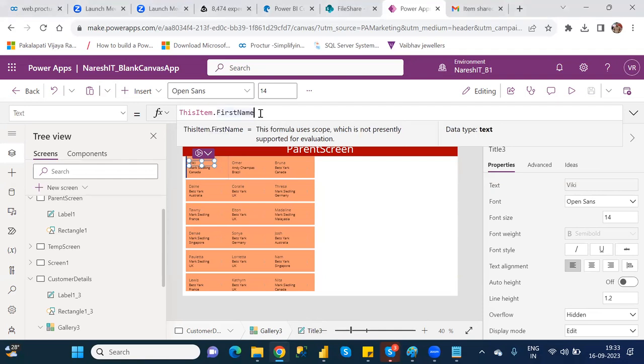Okay, in this item itself, I want to show multiple column values. In a single item, I want to show the first name and last name. Then which formula should you use? The concatenate function. Okay, very good, Prabhavati.